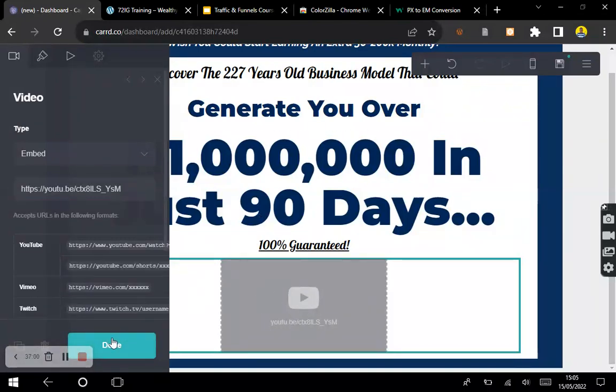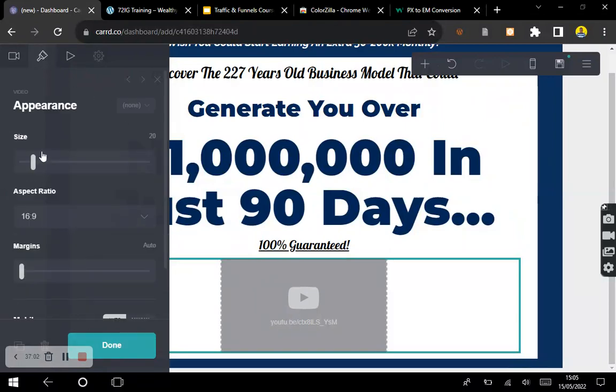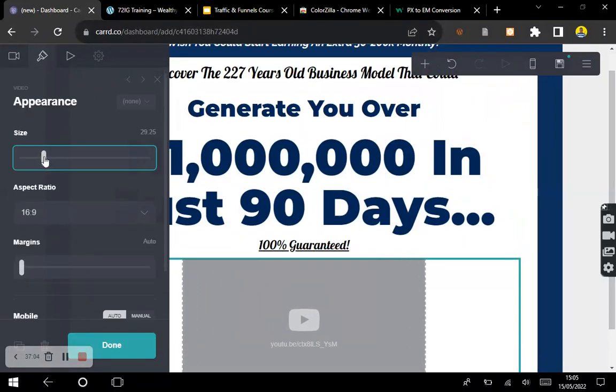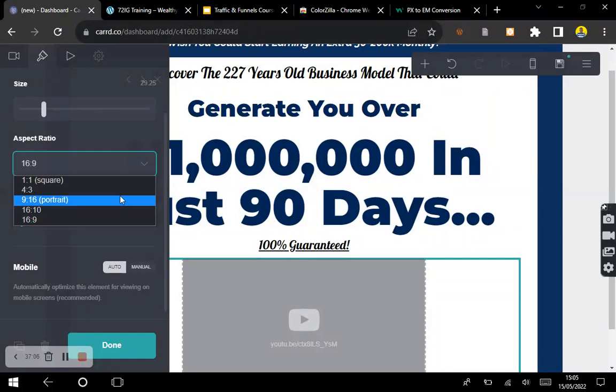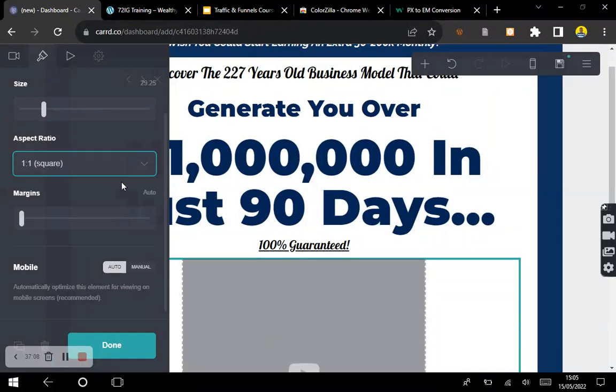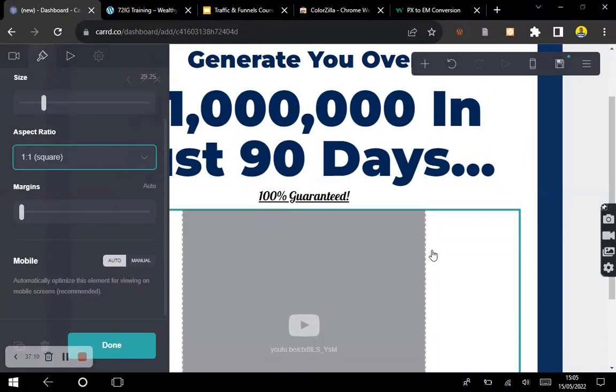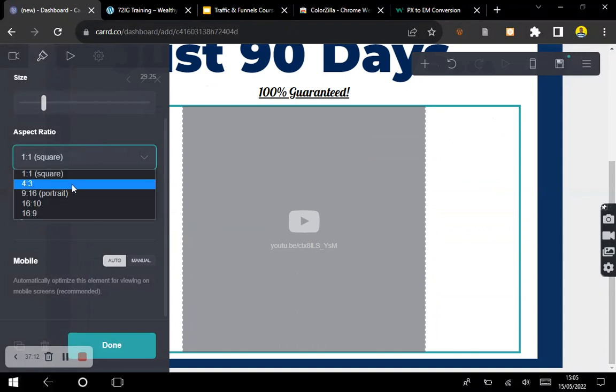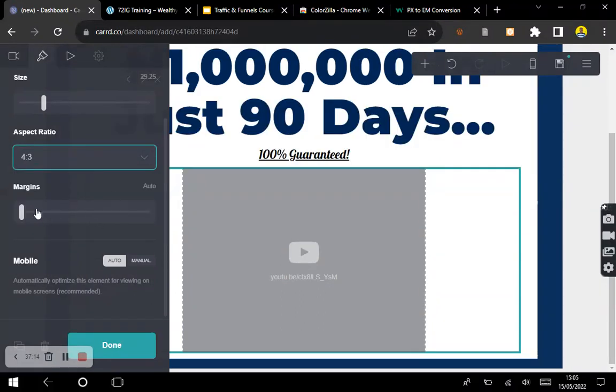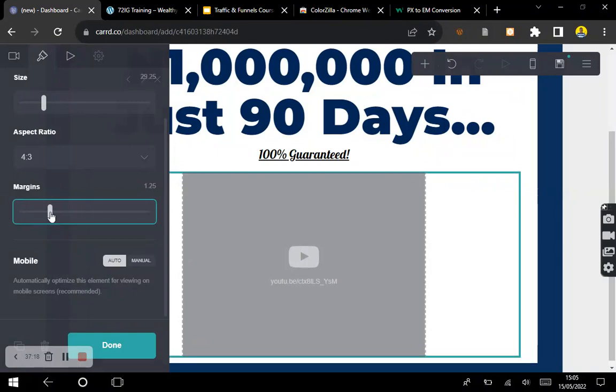No, it's supposed to have shown. But let's come here, let's style it, let's give it a bigger size. So aspect ratio. Let's make it square. No, I don't like it this way. Let's make it 4 by 3. Then the margins. I want to give it a gap.